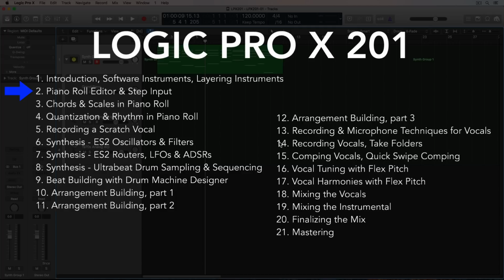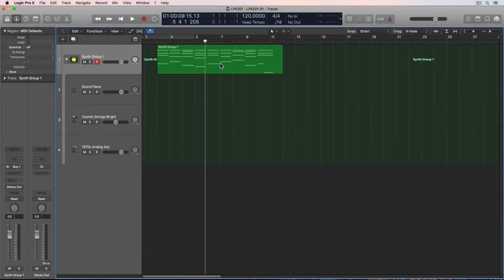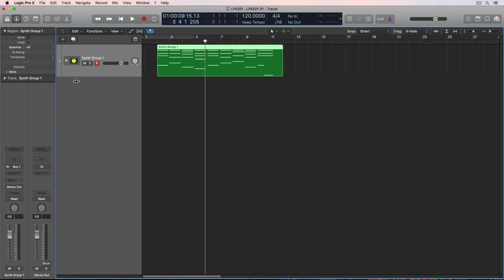In this video, I'm going to show you how to enter in and edit MIDI notes in the piano roll editor. So in the previous video, I just played in a real basic chord idea, and I showed you how to layer up different software instruments. I'm just going to collapse that folder there.